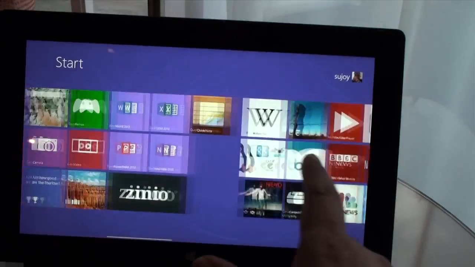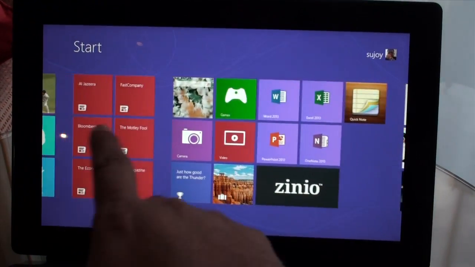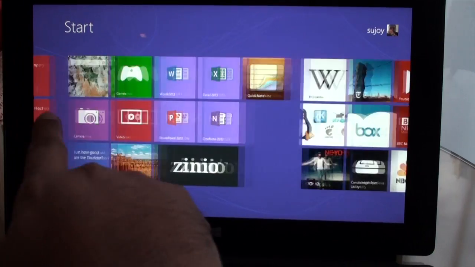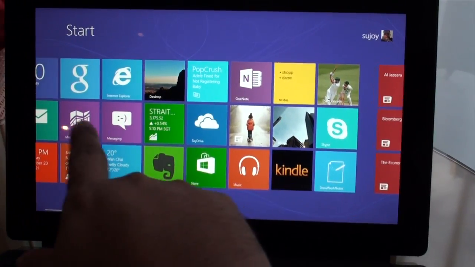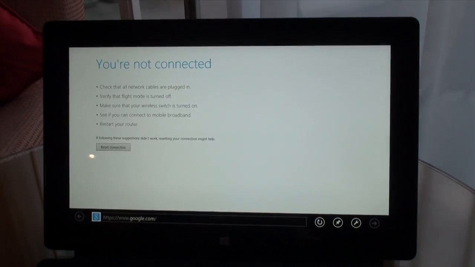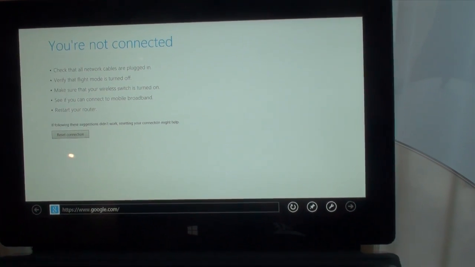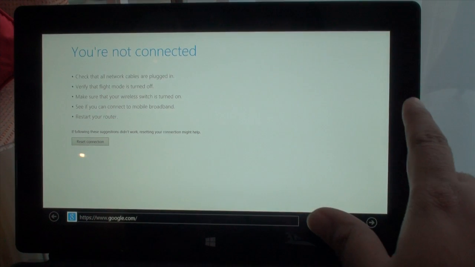The other thing you'll notice is that in this particular tablet, everything slides from left to right, and it is so fluid. If you really look at the way in which the rendering is happening, you don't see any delay whatsoever. So once you click on the Internet Explorer icon, you notice that I don't actually have internet connectivity, but it's so easy to actually connect.